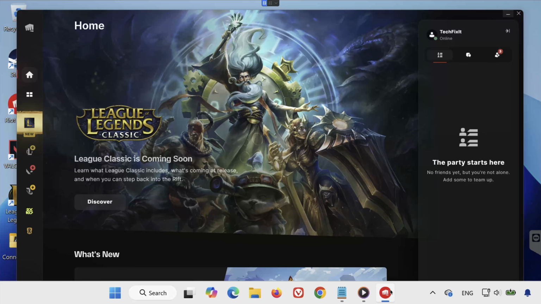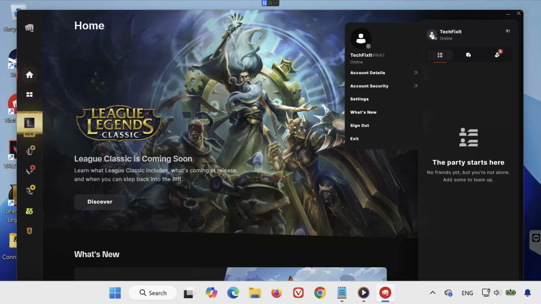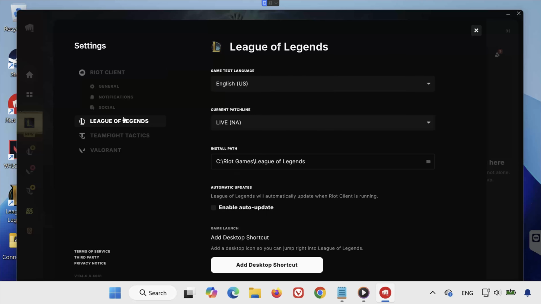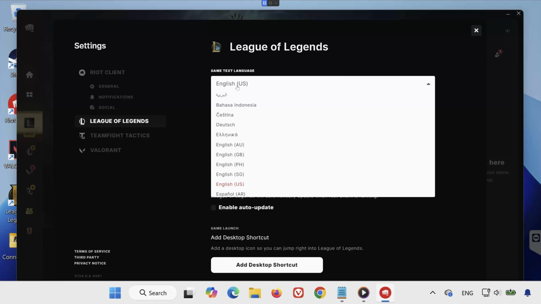First, open the Riot client and sign into your account. Once you're logged in, click your profile icon in the top right corner. Then, select Settings. On the left side, click League of Legends. Under the League of Legends settings, locate Game Text Language. Click the drop-down menu and choose the language you want to use.